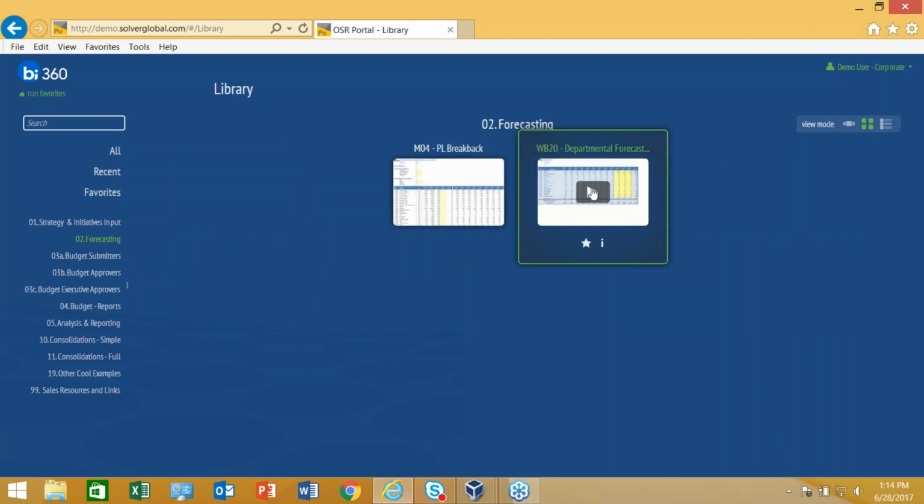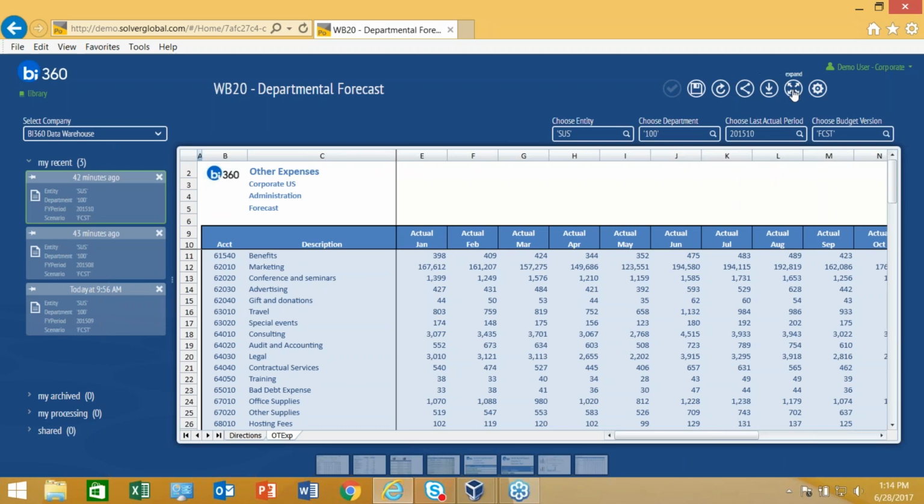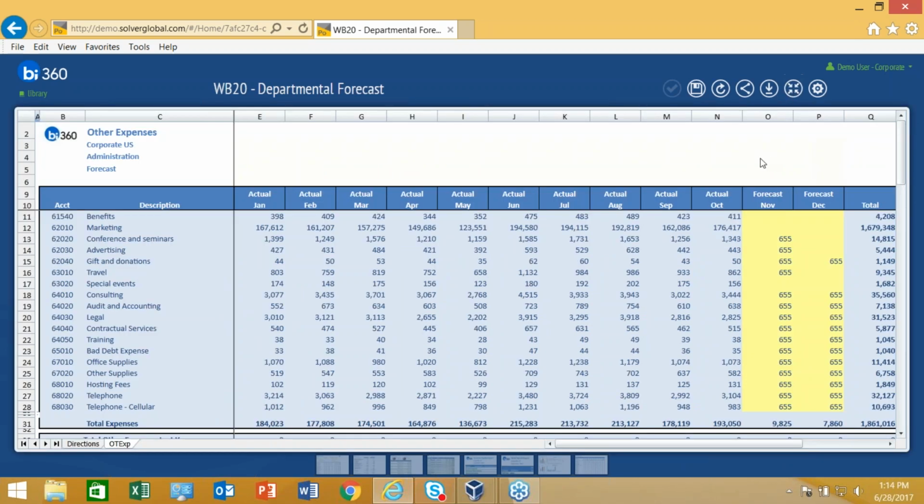We have a forecasting option here. What's in yellow is our visual cue to say, here is where we'll enter data. So we can now come in and say, what is our benefits expense going to be for the last couple months of the year? Do we want to ramp up marketing, or do we want to taper it off a little bit for the end of the year? So we can put in what we want to do.